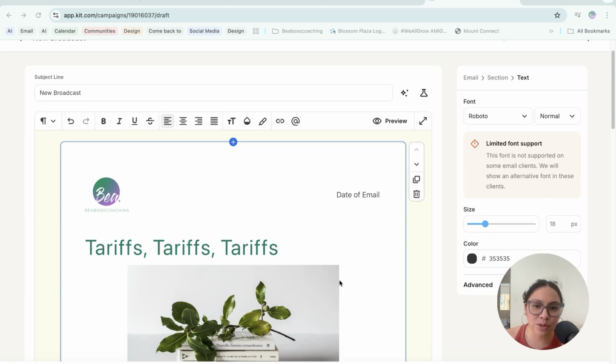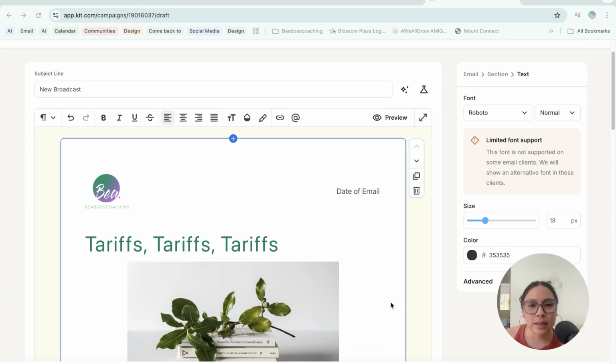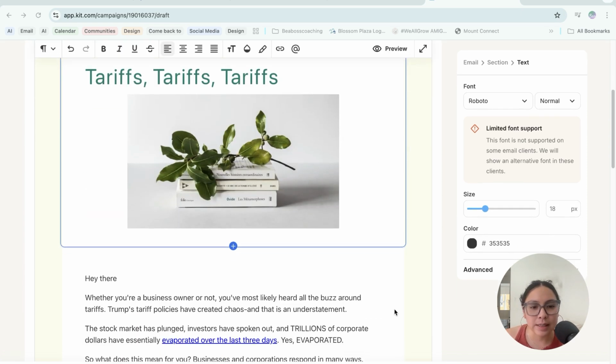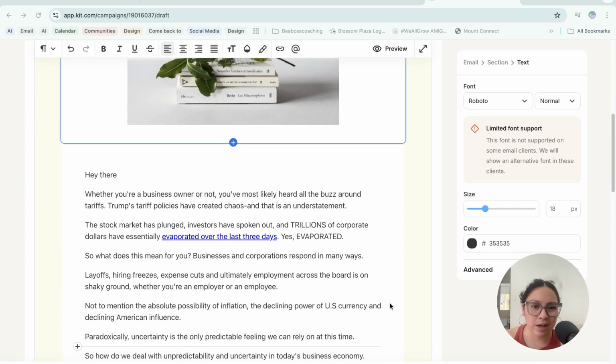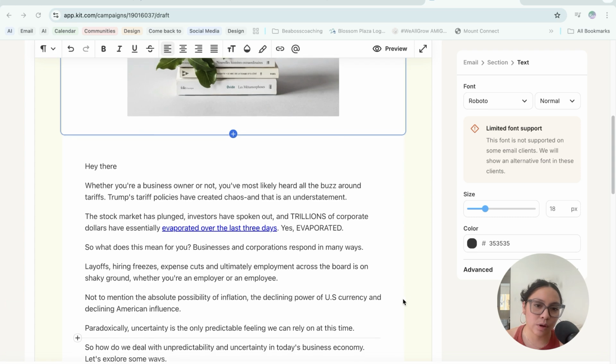So I named this newsletter Tariffs because it is, like I said, everywhere that we see the news talking about tariffs. So I wanted to talk about some of the things that we as business owners and entrepreneurs, how we might or may be impacted by these tariffs. So I did have actually yesterday already started on a draft for this.